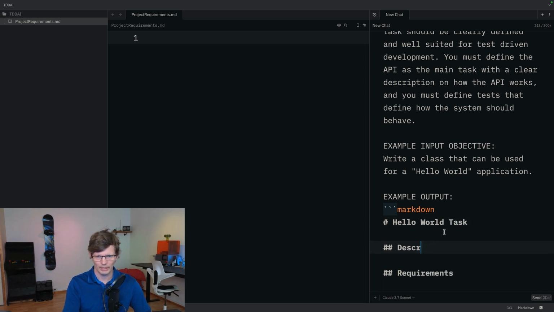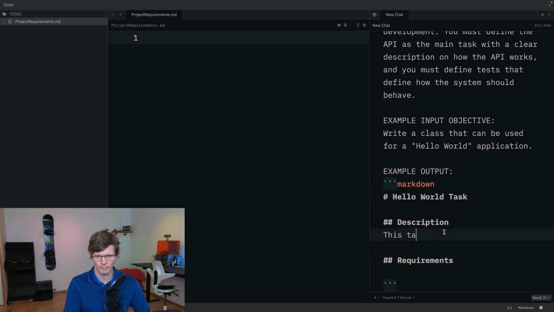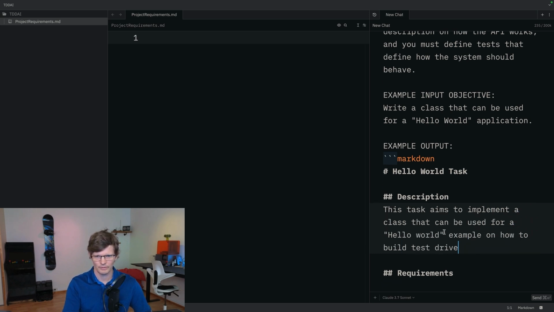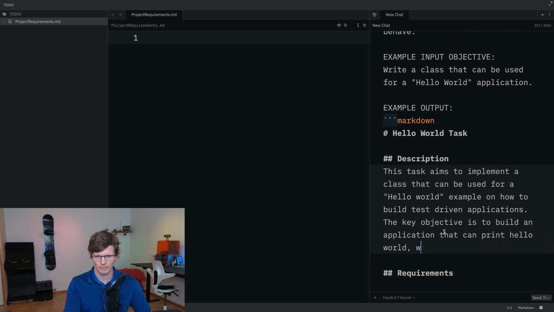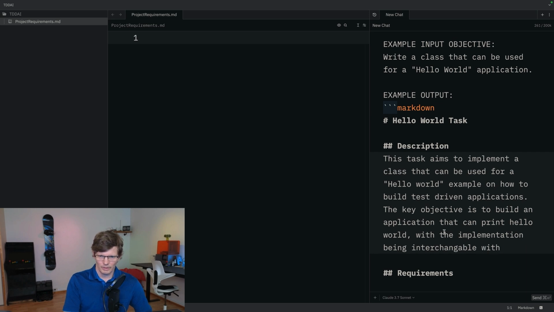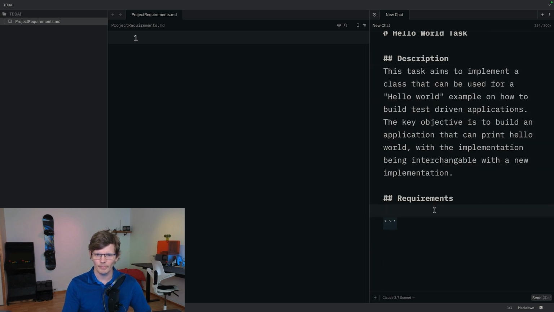So we're going to add a small description. So basically what we're explaining here in the description is that we want to have a hello world application, and this should be built in a test-driven way. So we're going to make an interface, we're going to have a concrete implementation, and so this is a high-level description of it. Next we will put some requirements.